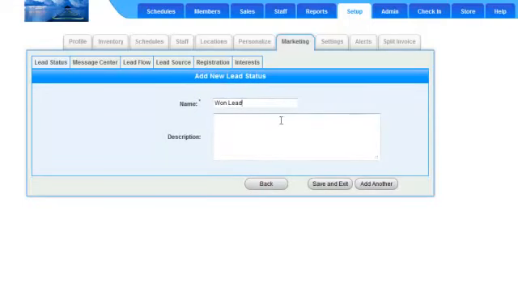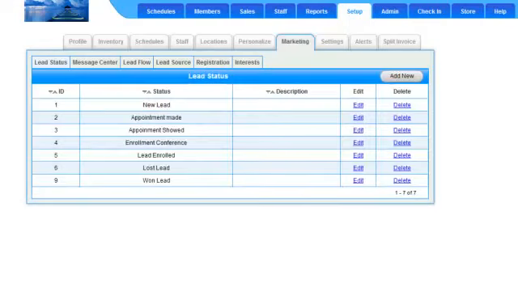Enter a name and enter a description. This is for internal purposes only. Select Save and Exit if you're done, or add another and repeat.